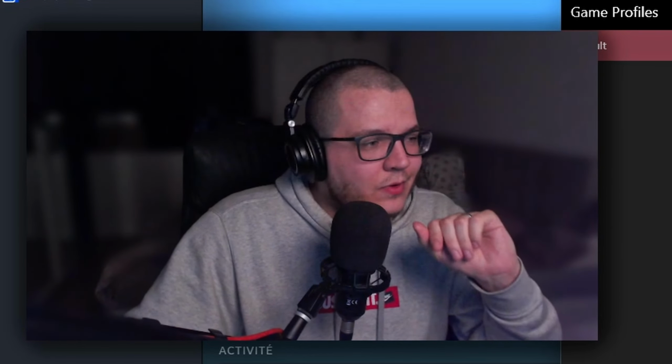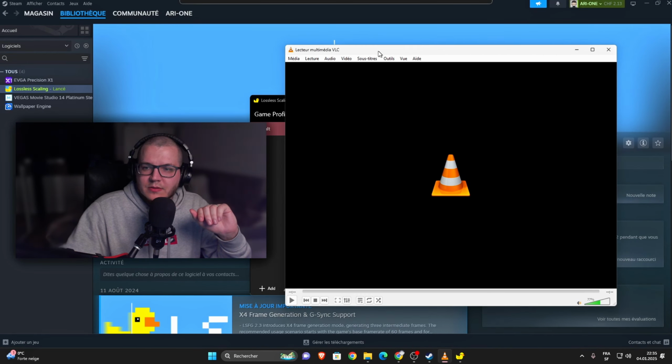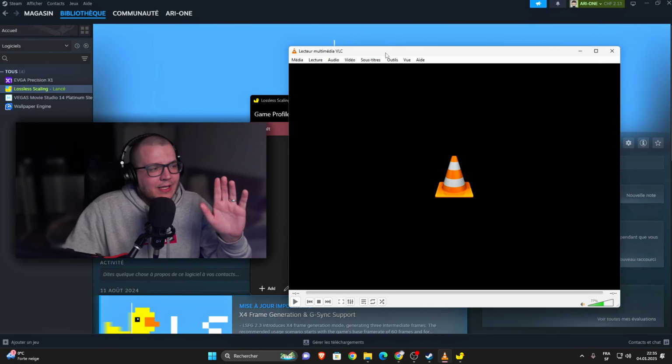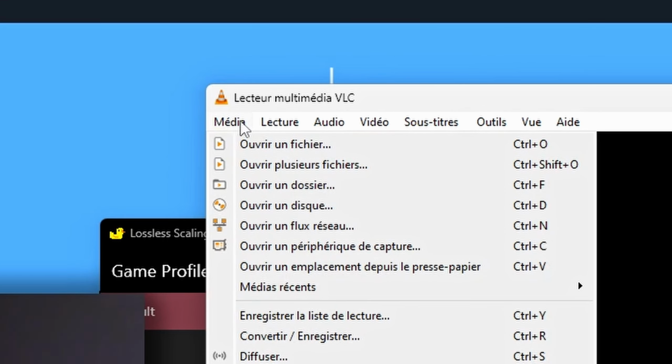Lossless Scaling, you don't have to do anything else. Now the next thing you have to open is VLC player. I have my VLC player running here. Let me just put it a little bit smaller. It is in French. Again, I'm sorry guys. You click here on the top left on your VLC player.